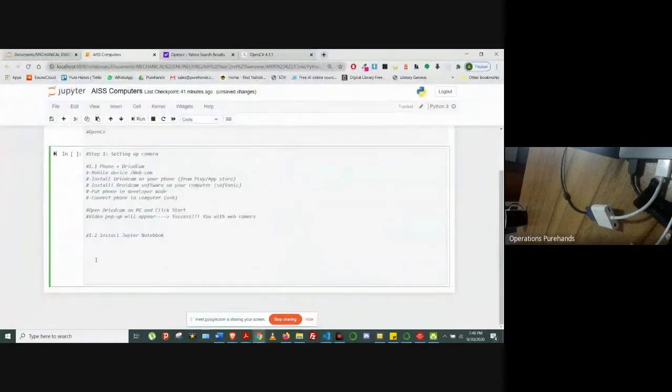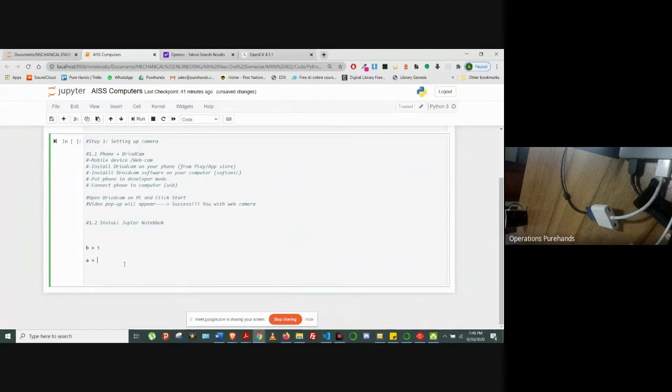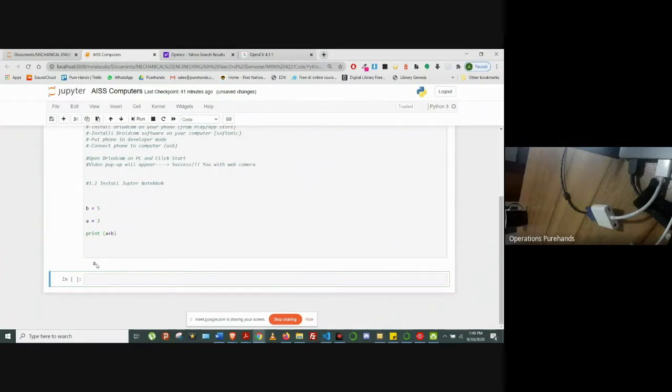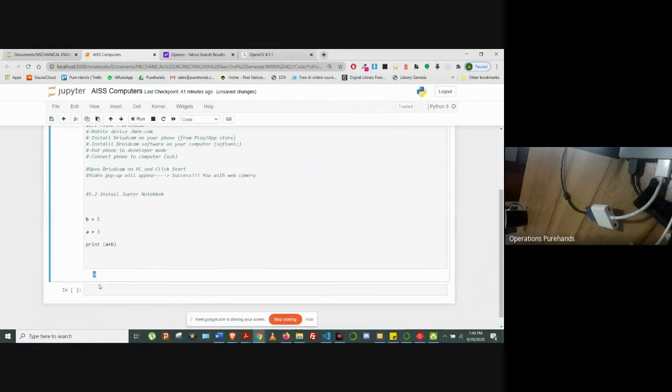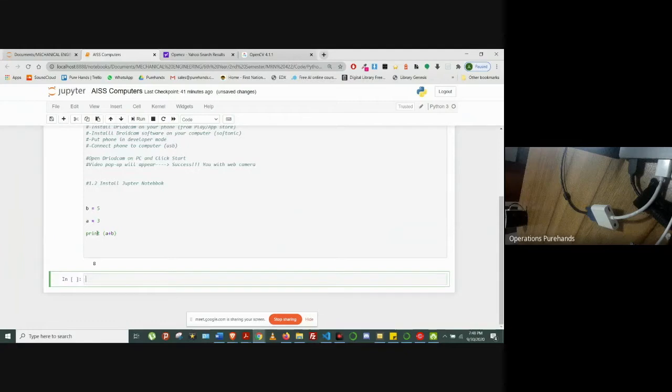I can just say, okay, let b equal 5, very easy. I can say let a equal 3, and then print a plus b, right? And then I run it, and I get 8. So it gives you an instant result. Then I can come here and do something else. I can say b is equal to 4, c is equal to 6, and print b plus c.